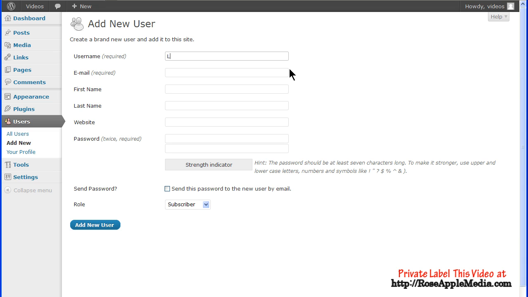To add a user, enter a username. This is a required field, and this name cannot be changed. This is the login name for that user.